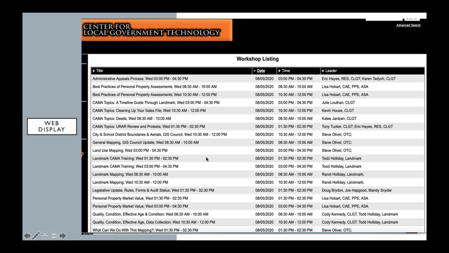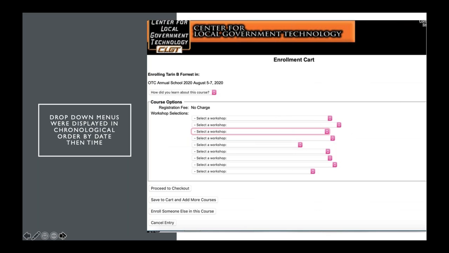This is how our display looked online. 37 breakout sessions is a lot. It was a lot to manage, and it can be a little daunting, but the best part was the drop-down boxes. When you actually entered your enrollment cart, they were chronological. I didn't end up getting a screenshot of what the drop-down looked like, but it was basically the courses listed for each time slot. Makes a huge difference when organizing things. And that all goes back to the coding. It really is very important.